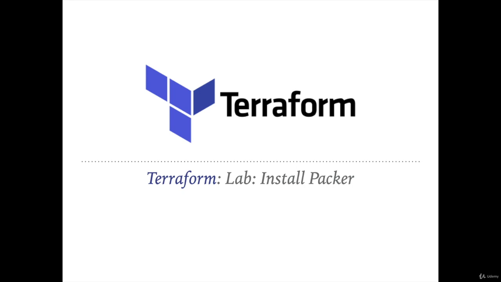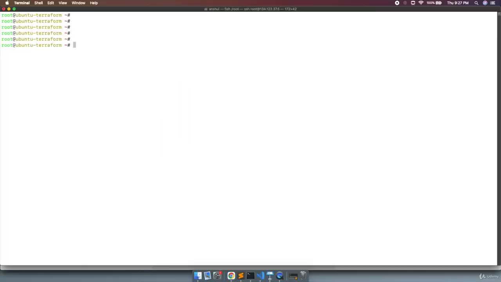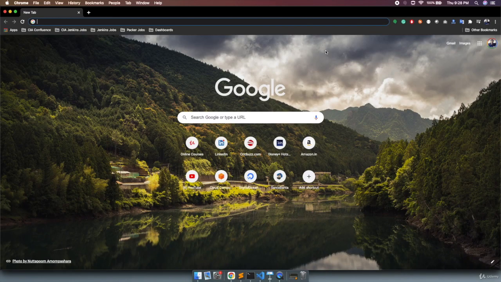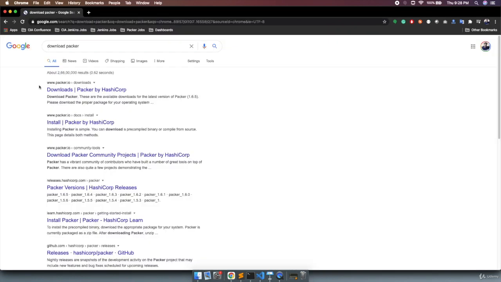In the last lecture we discussed a few applications of Packer. Today we will see how we can install Packer on a Linux or Unix box. So let's go to the machine where we are executing Terraform. Now we will go to the browser to get the Packer path, and on my browser I will type download packer. You can see the very first link we are getting, www.packer.io.